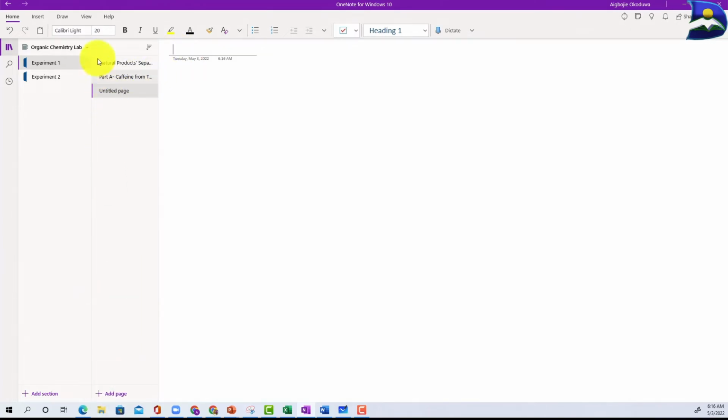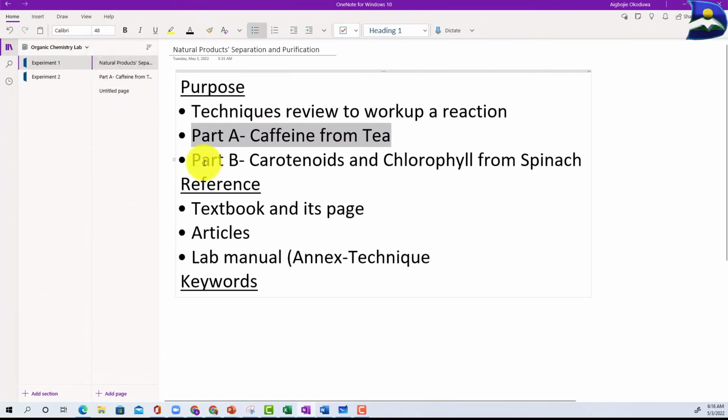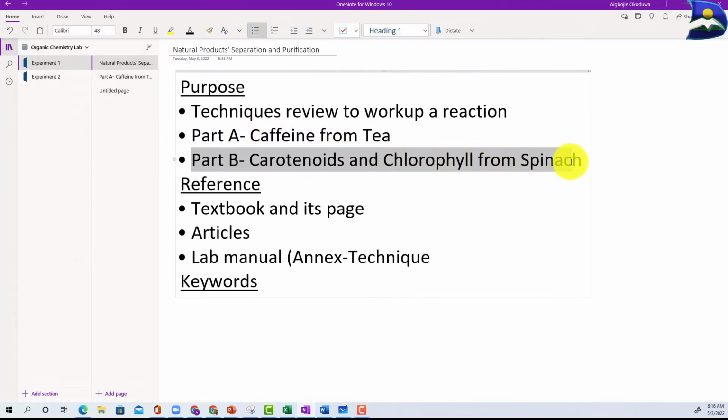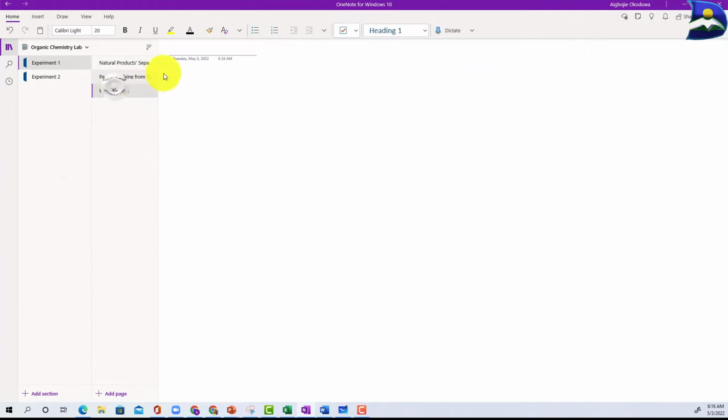And the next one here is going to be titled part B, which is going to be focusing on carotenoids and chlorophyll. And once you copy, Control C, we go here and we Control V.